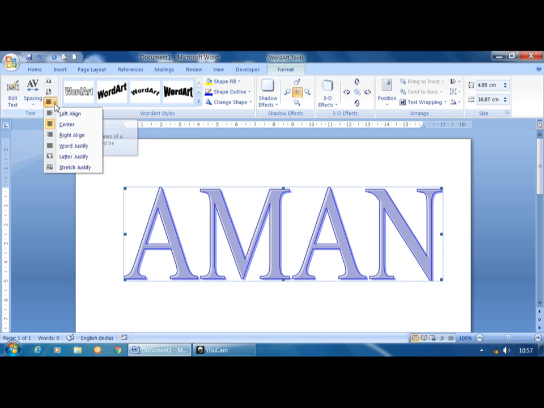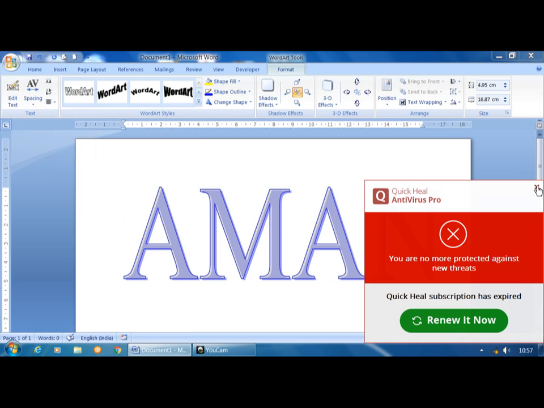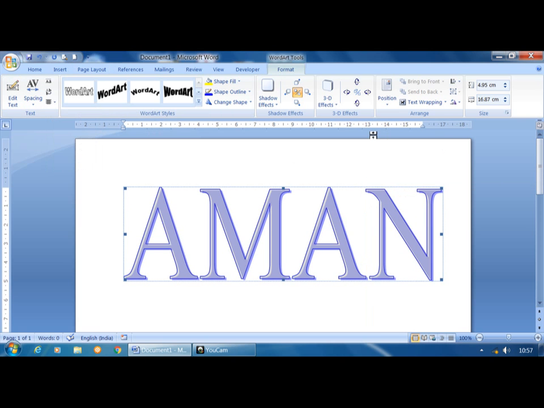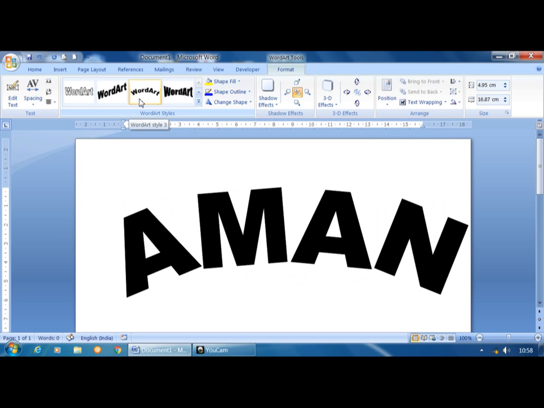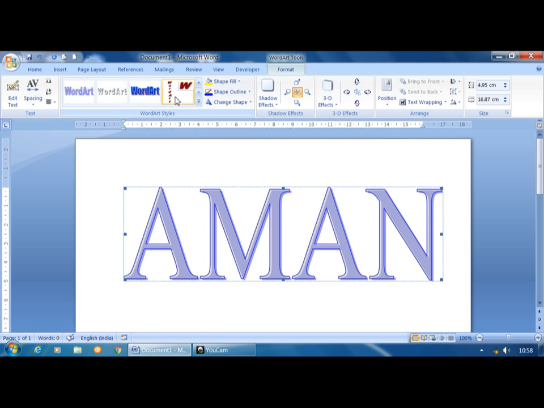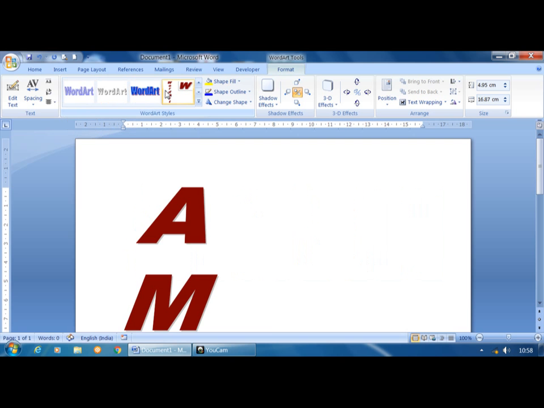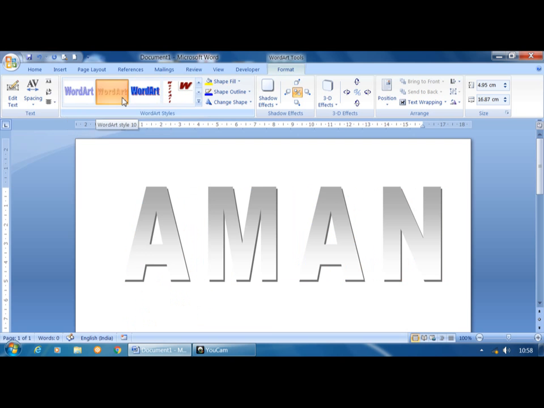Next one is align text. Here you can align it to the left side, center, right, justify, letter justify, stretch, etc. Next one is word art style. In the first option, what we did was change the word, but the art remained the same. But in word art style, we can change the art, but the word remains the same. You can select any one of these. I want this one, I want this one. So whichever you want, you can select it.